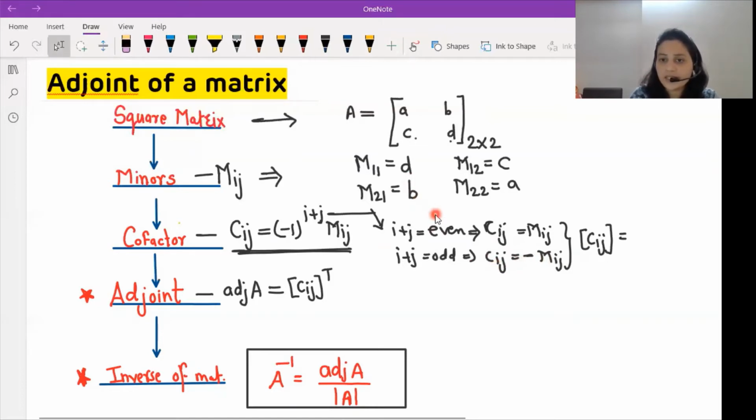Okay, so this Cij matrix will become, now M11. Now what is this position? 1 plus 1, 2, even. So we have to copy this D as it is. There is no need to change the sign of D, right? Because 1 plus 1 is 2 and that is even. What about 1 plus 2, right? This is 1 plus 2, that is 3, and 3 is odd, so we need to change the sign of C. So this element will become minus C.